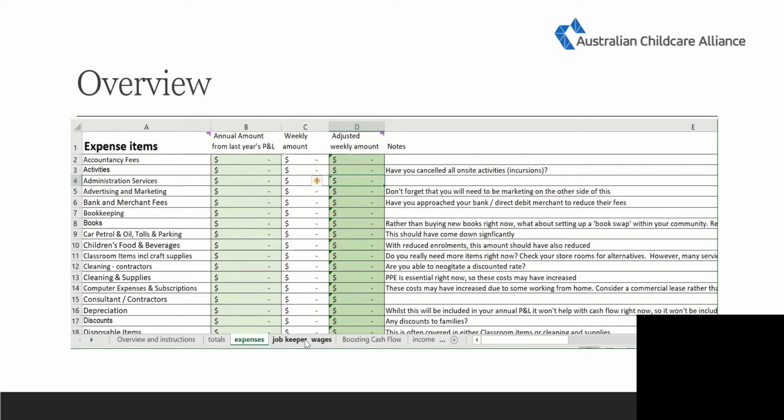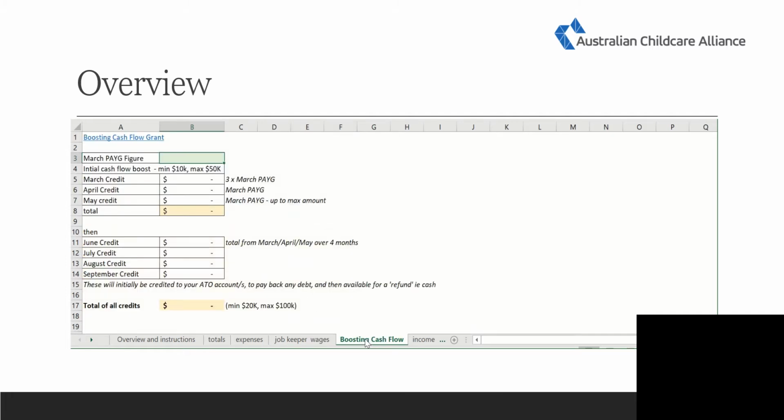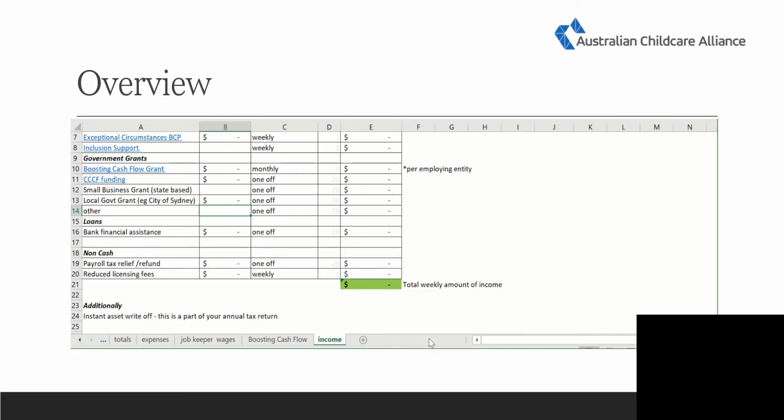You've then got tabs across the bottom, a totals page which will self-populate, an expenses page for you to populate, JobKeeper and wages page, a boosting cash flow grant calculator, and then an income calculator.